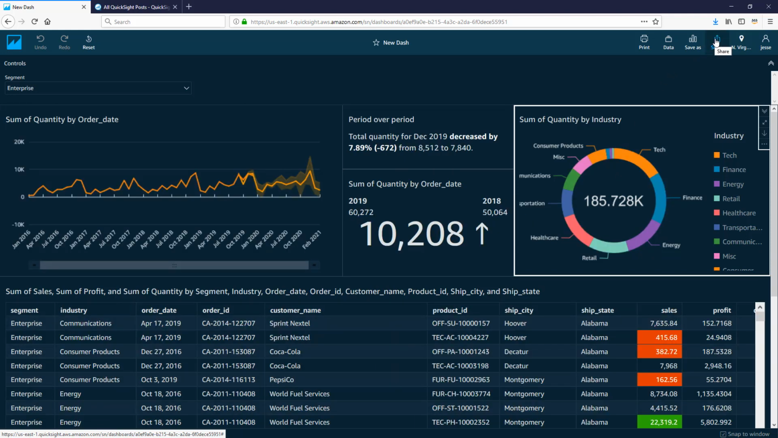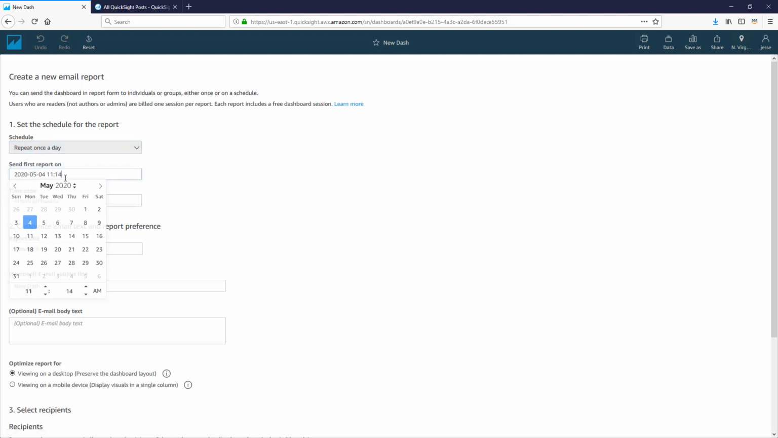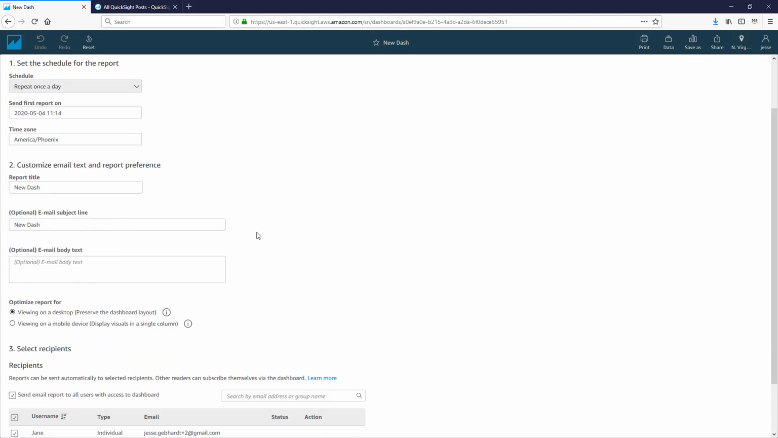As an owner or a co-owner of the dashboard, you can also schedule email reports to get delivered. So here you're going to choose the schedule at which you want to send the report out. So either just once as a one-off, or every day at 8 in the morning, or just on Mondays at 8 in the morning. So you control the schedule.